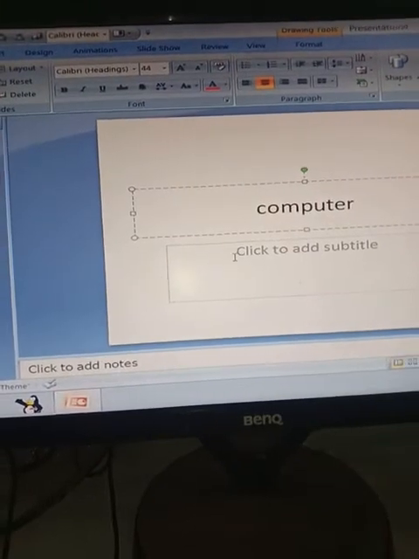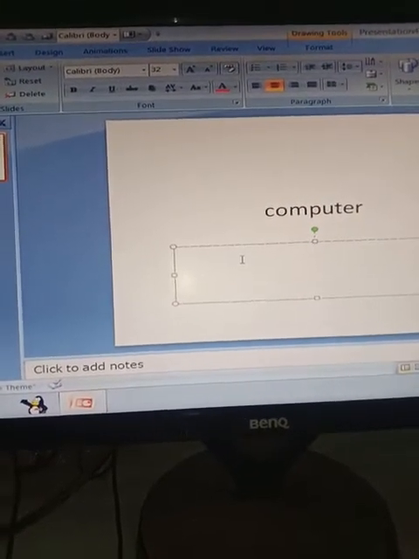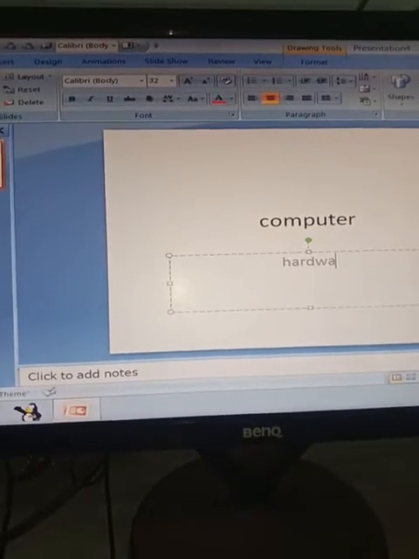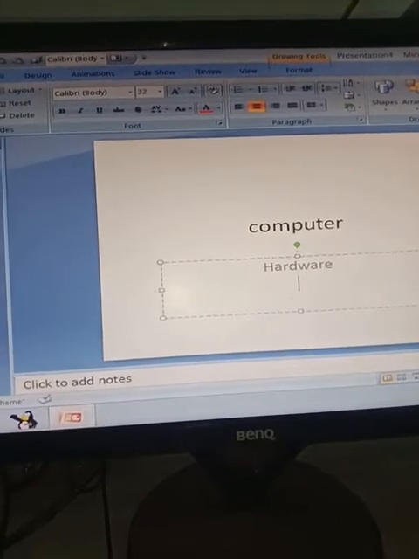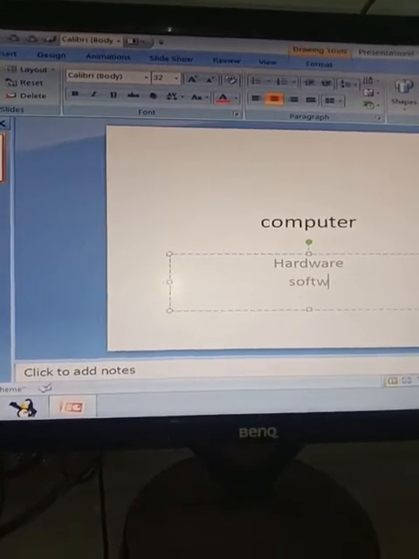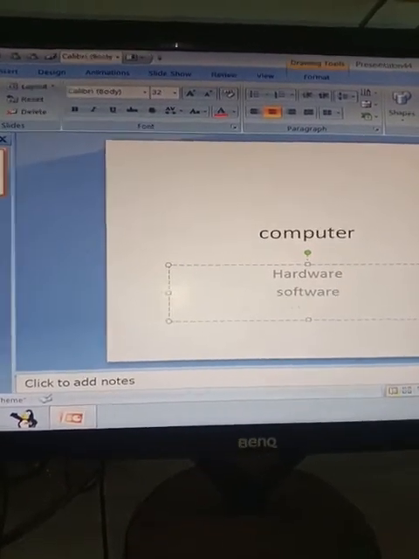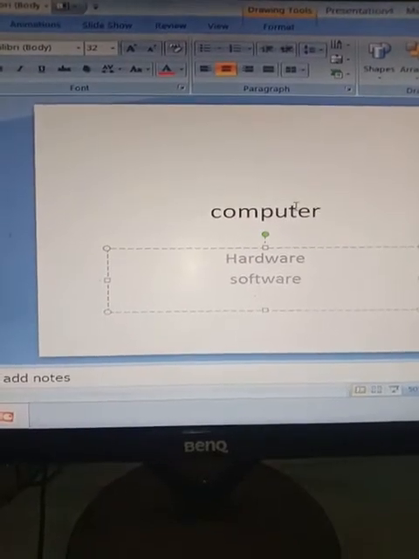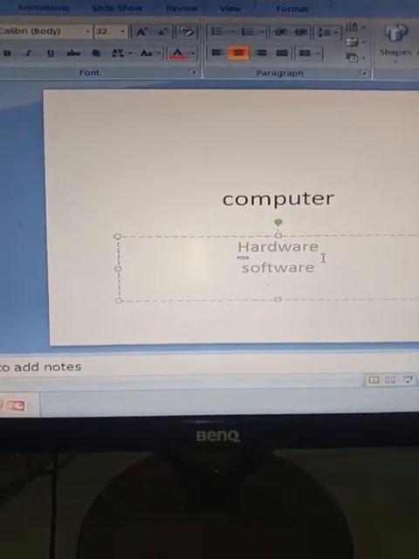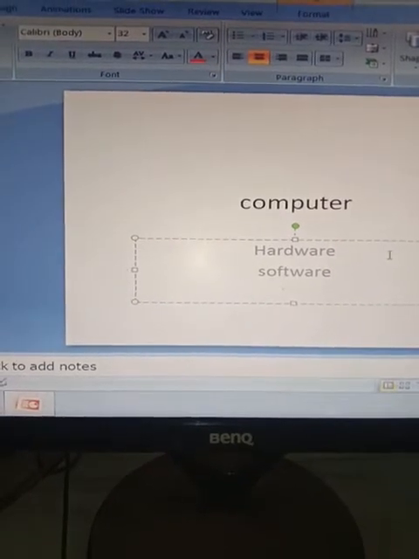Written computer over here. In the subtitle I have written hardware. Next, software. So in the title box I have written the computer, and in the subtitle box I have written the hardware and software. So now what is slideshow?